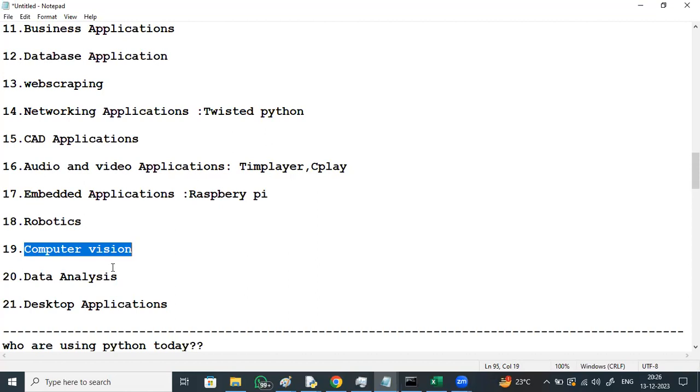And for data analysis, and for desktop applications. Desktop applications, single user applications. So what is meant by desktop application? Single user console applications, not distributed applications. Okay. So these are some of the examples where Python is mostly preferred. So any kind of applications you can develop, right?